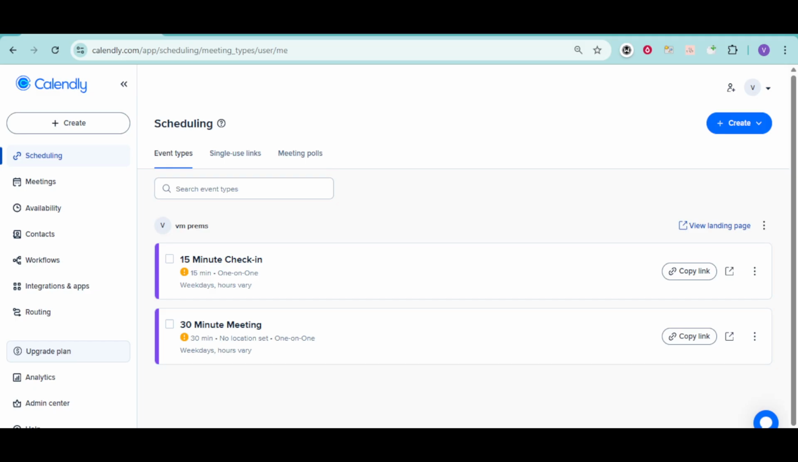Let's start from your Calendly home dashboard. This is the main screen you see when you log into your Calendly account. On this page, you should see a list of your event types. These are the different kinds of meetings people can schedule with you, like a 15-minute chat, a 30-minute meeting, or a specific type of consultation. Each event type has its own availability settings, duration, and any questions you want guests to answer before the meeting.